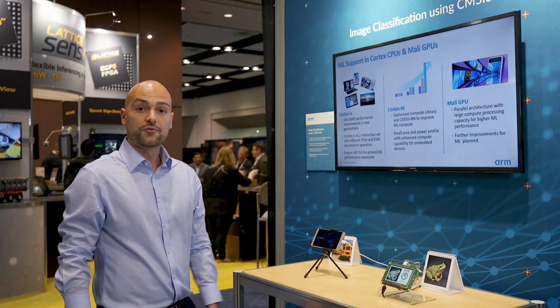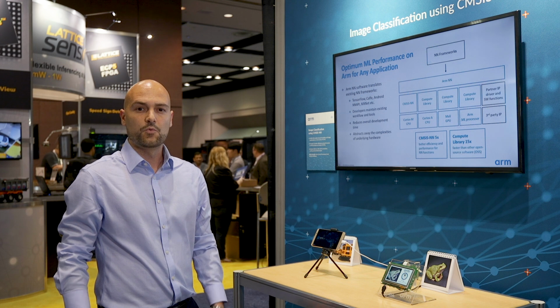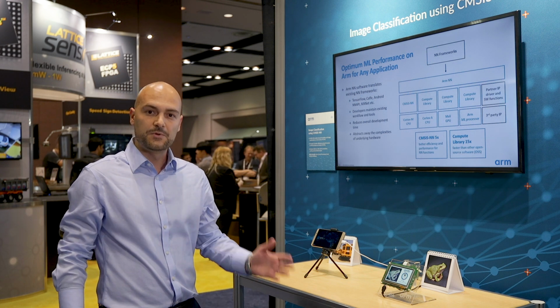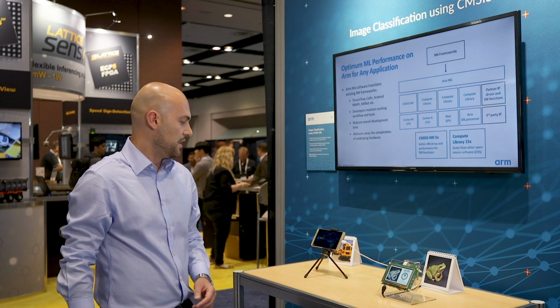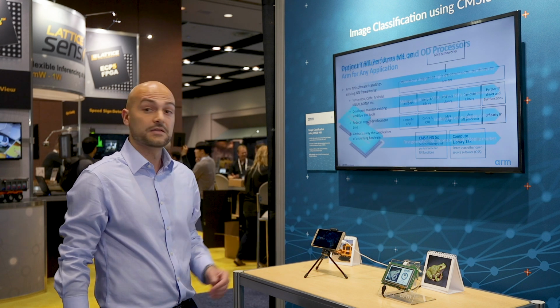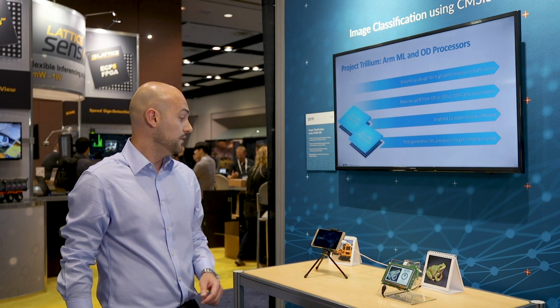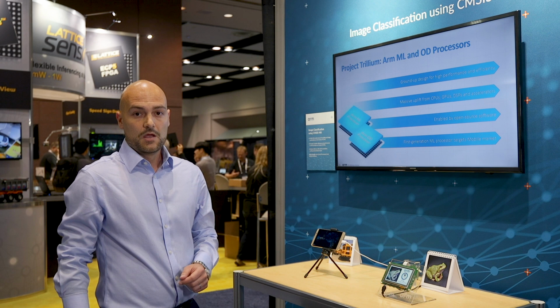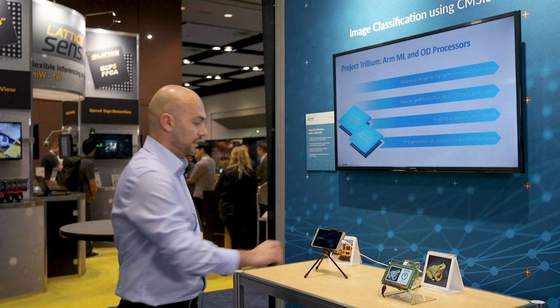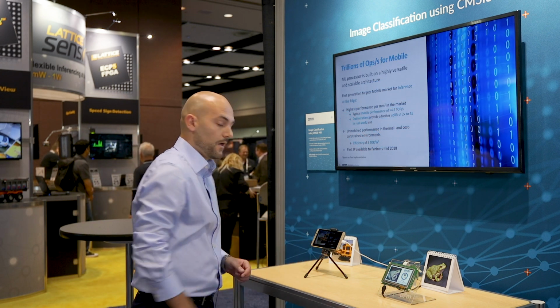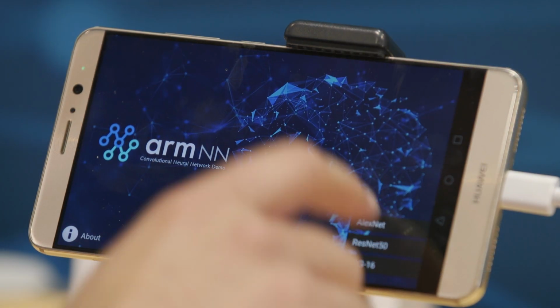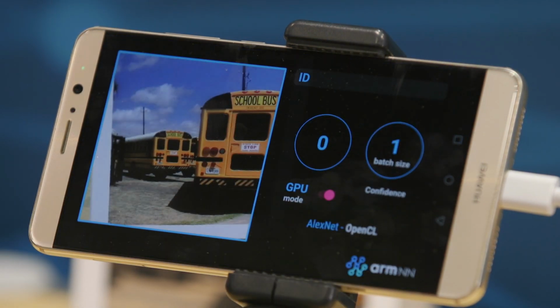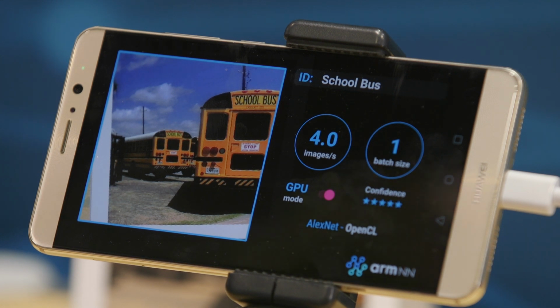So here we have three different convolutional neural networks, which are different in terms of speed of computation and accuracy. In particular, we have AlexNet, ResNet50, and VGG60. So if I click on AlexNet, the app is going to load the pre-trained model from Caffe, and ARMNN is going to parse the model and deploy the network through the Compute Library.